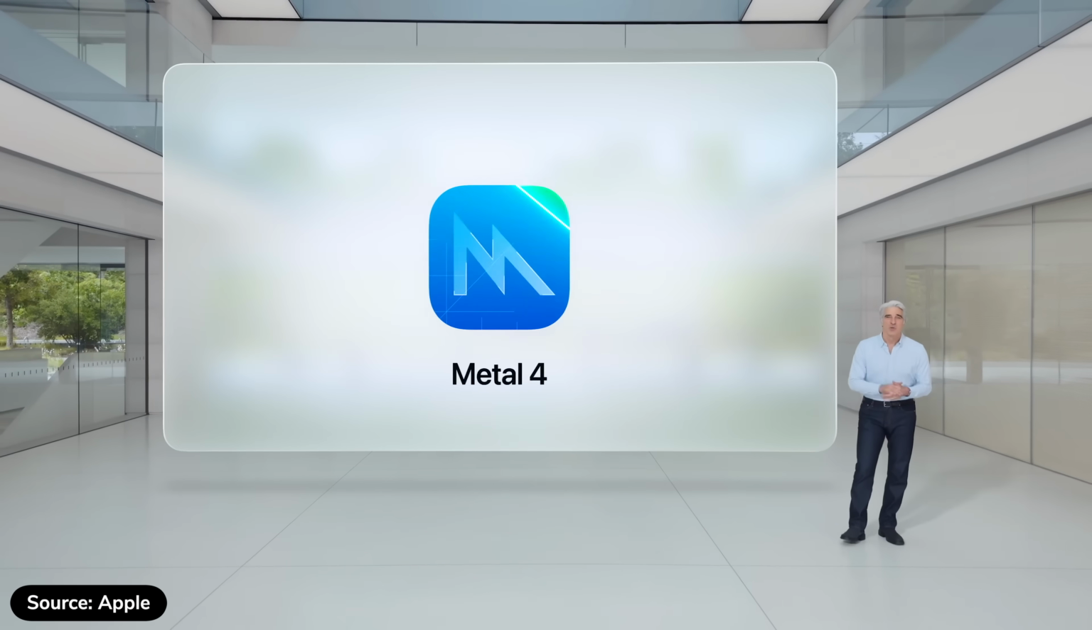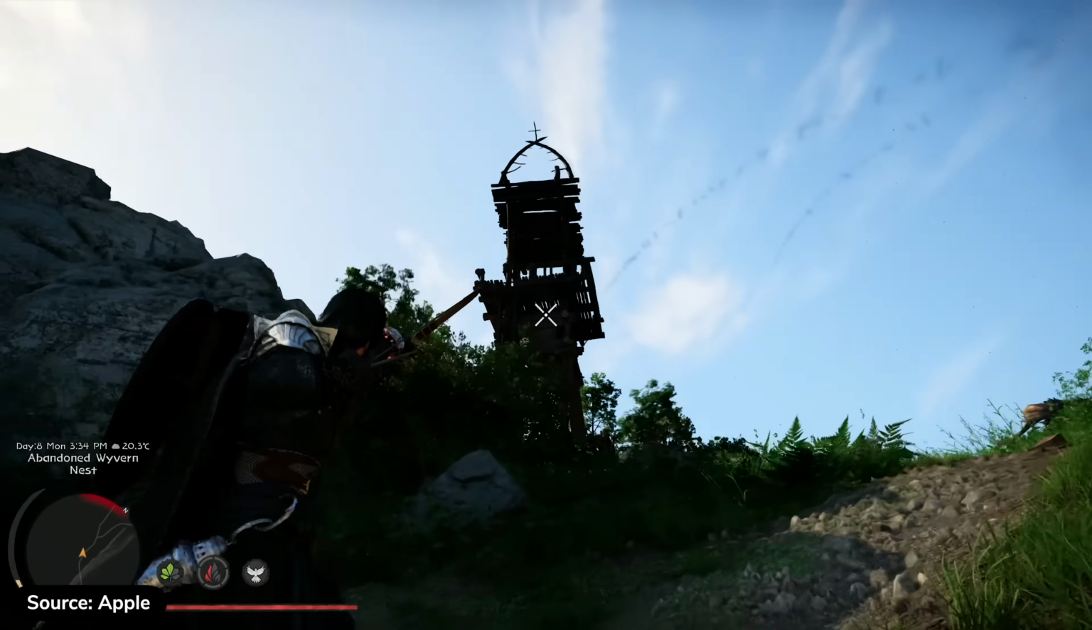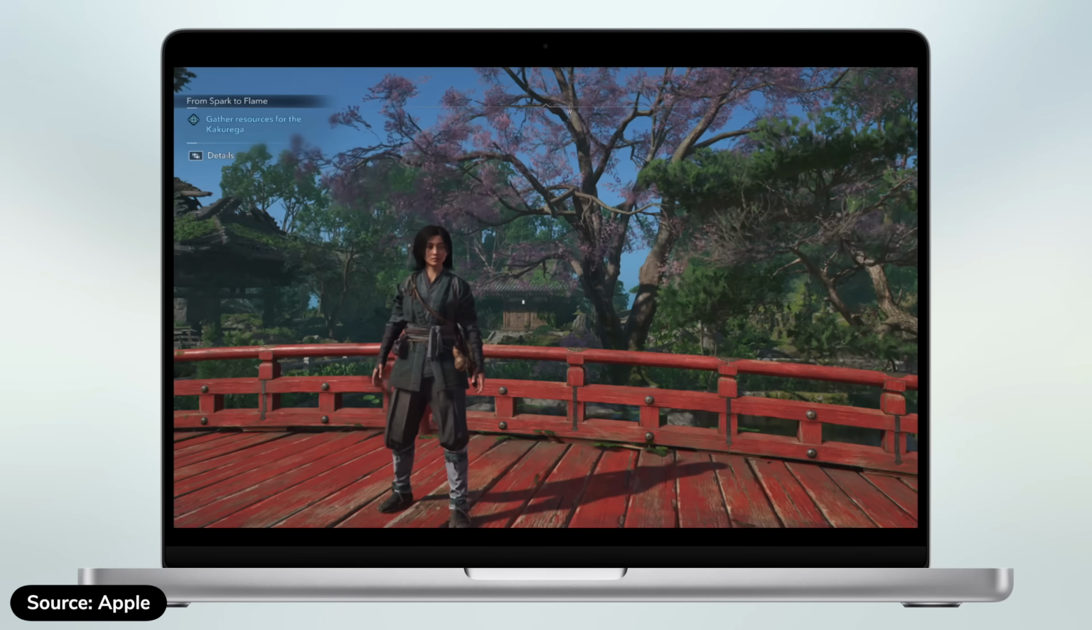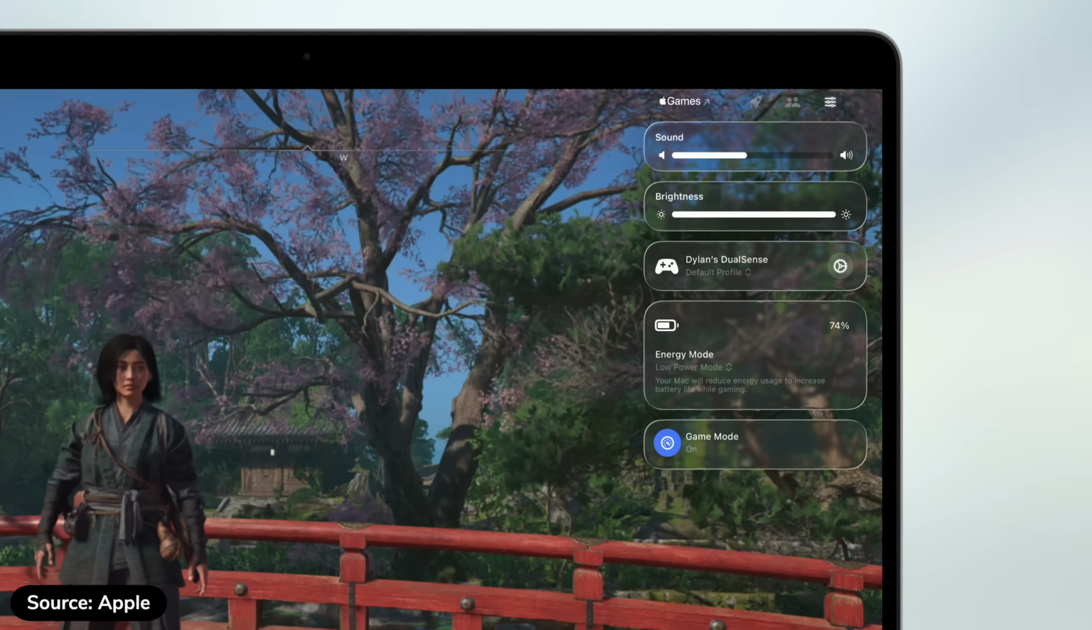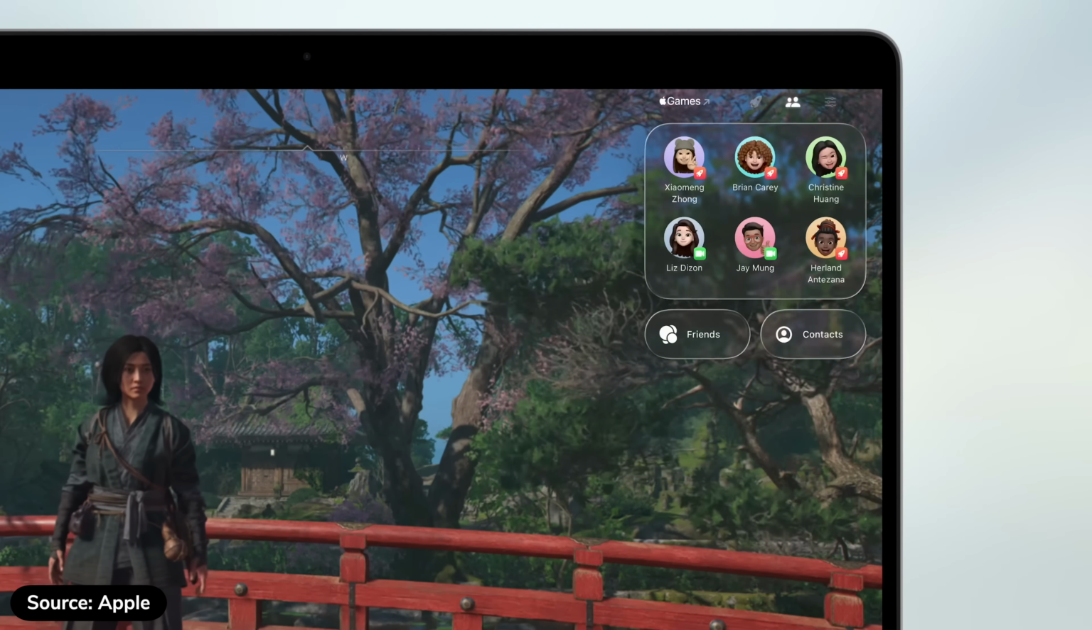Beyond the app itself, Apple has introduced the Metal 4 Graphics API, which enables advanced rendering techniques on Apple Silicon Macs to improve visuals. There's also a new game mode that dynamically prioritizes CPU and GPU resources for gaming, reducing background activity and helping maintain higher, more stable frame rates. It is clear that Apple is continuing to make steady progress towards positioning the Mac as a way more serious gaming platform, and it will be really interesting to see which new titles appear in the catalog over the coming year.